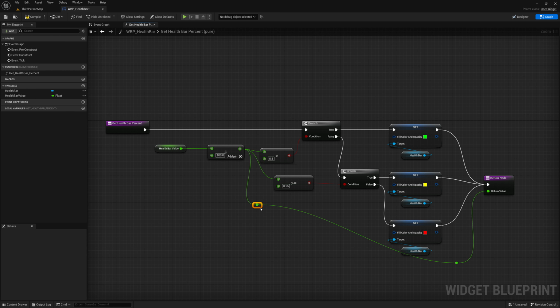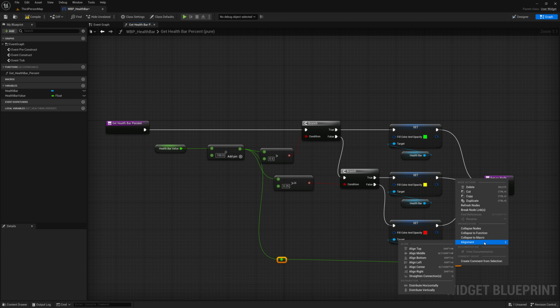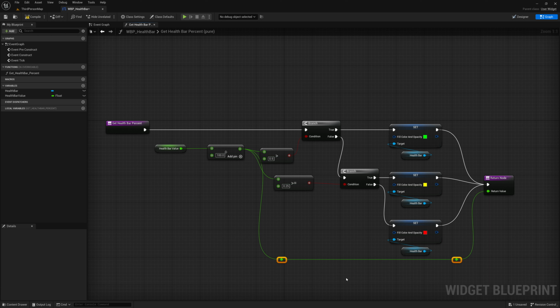Adding a couple of reroute nodes to make it a little bit neater. All right, so if it's greater than 50%, set it to green. If it's greater than or equal to 25%, set it to yellow. Otherwise, set it to red. Now we're just going to, again, straighten up the connections of the reroute nodes. And we are done with step number 1.